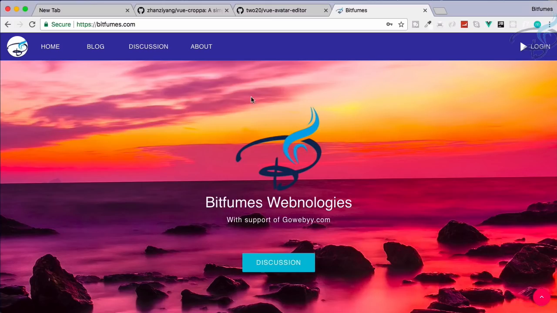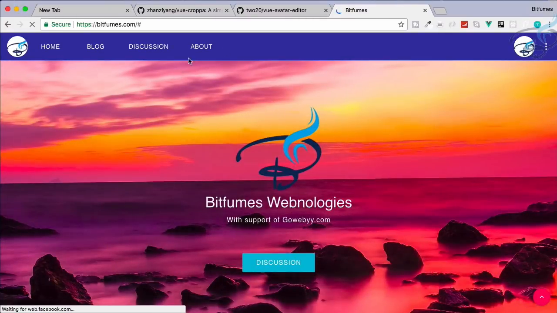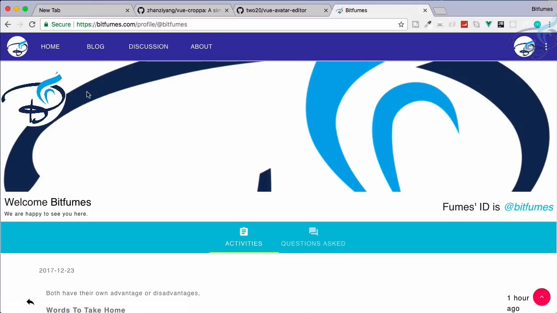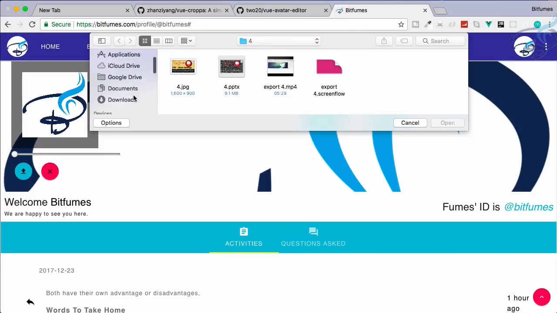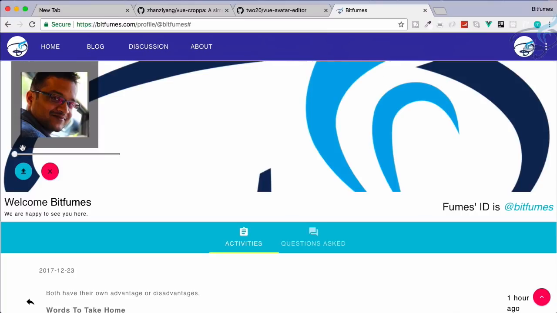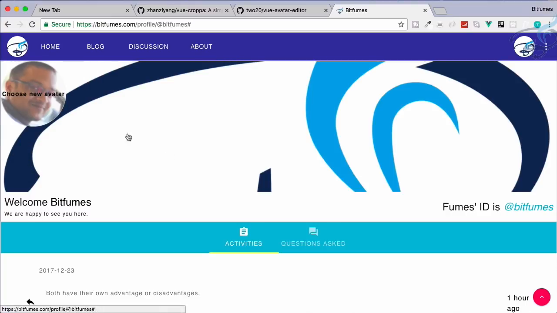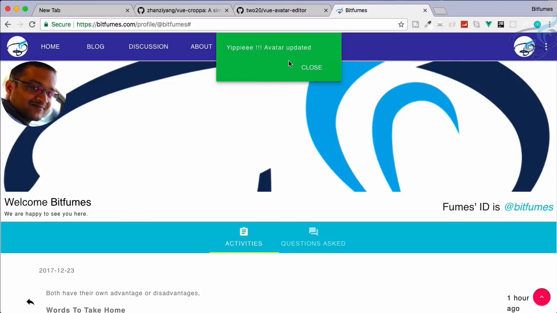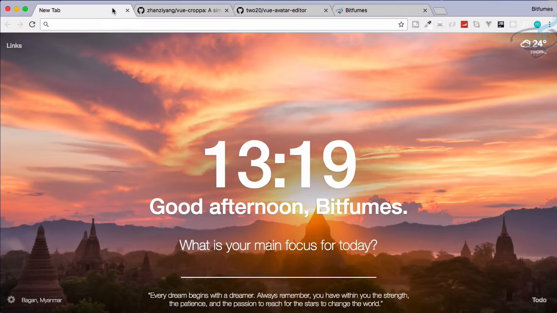If I go here to my website bitfumes.com, you firstly have to log in, and you can log in from any of these platforms. Then if you go to your profile, you can see I have uploaded a new image. If I click here, I get this kind of pattern to select a new file. So I will go to downloads, pick one of my pictures, and then I can even scale it and move it, and then click on upload, and you can see it's successfully uploaded, and the avatar is updated. If I now even refresh, you can see my profile is updated. So this is a cool part, and we can do all these things in this series.